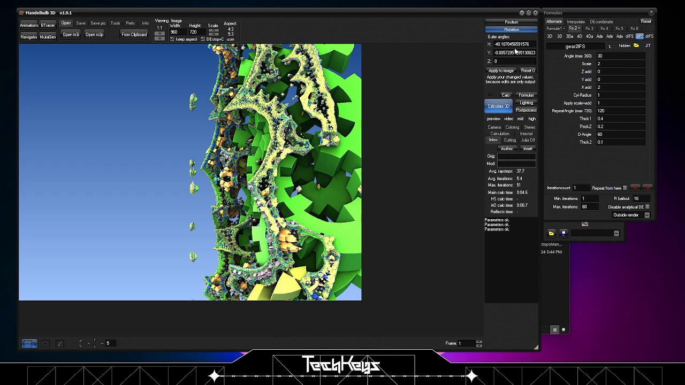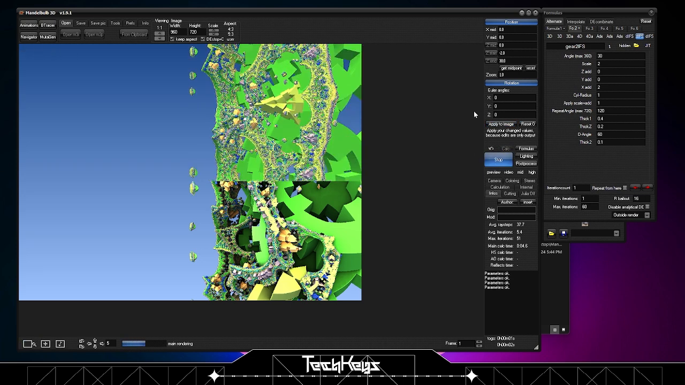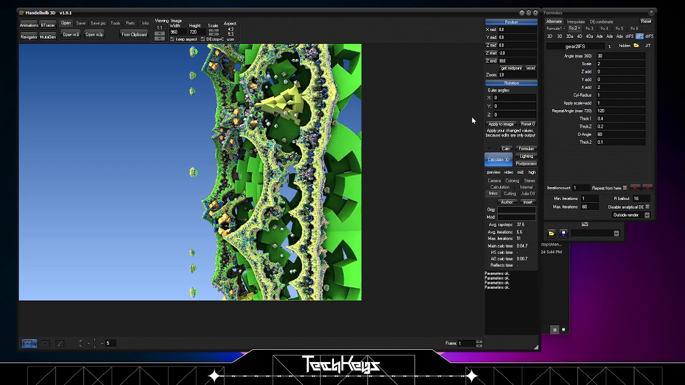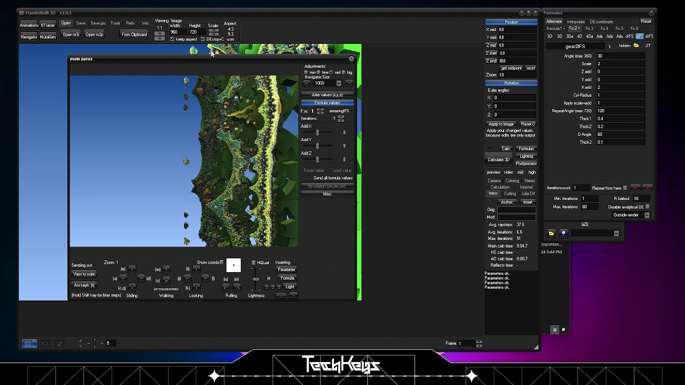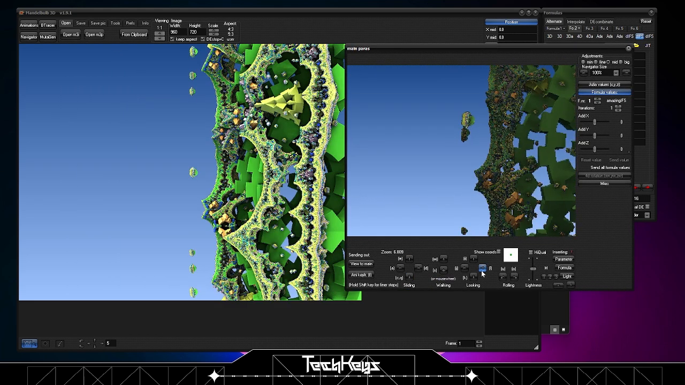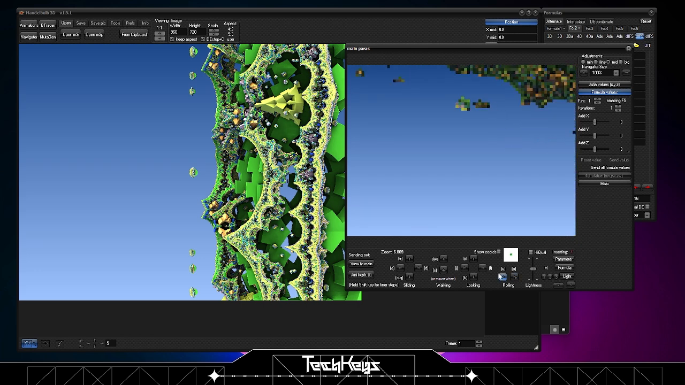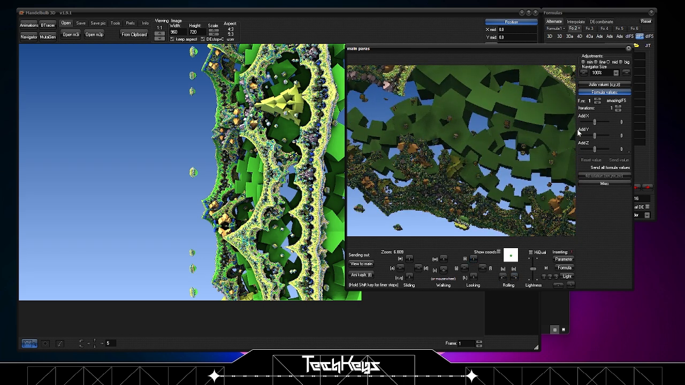Your rotation is here. Your position is here. You can reset, apply, and re-render. But it's already at 0, so it doesn't really matter too much. Navigation's gonna be here. You're gonna use these to navigate, these to look to the side and up and down, this to rotate the screen. This is a whole different tutorial.